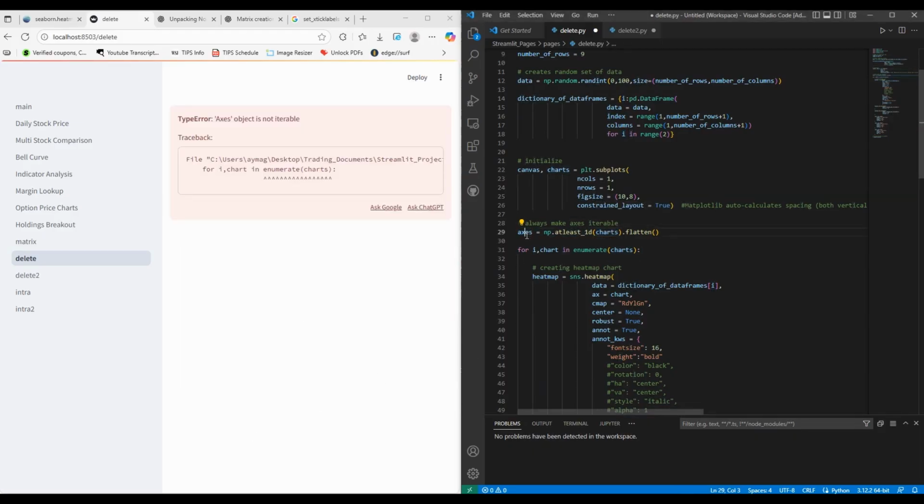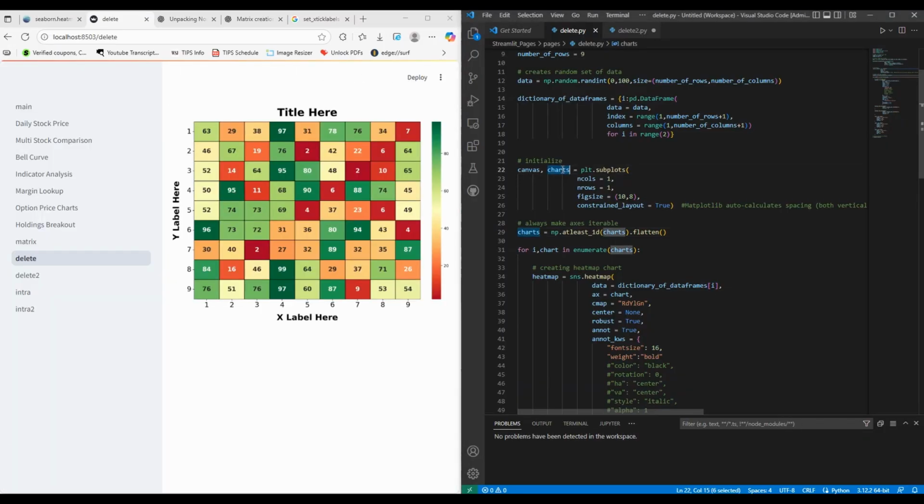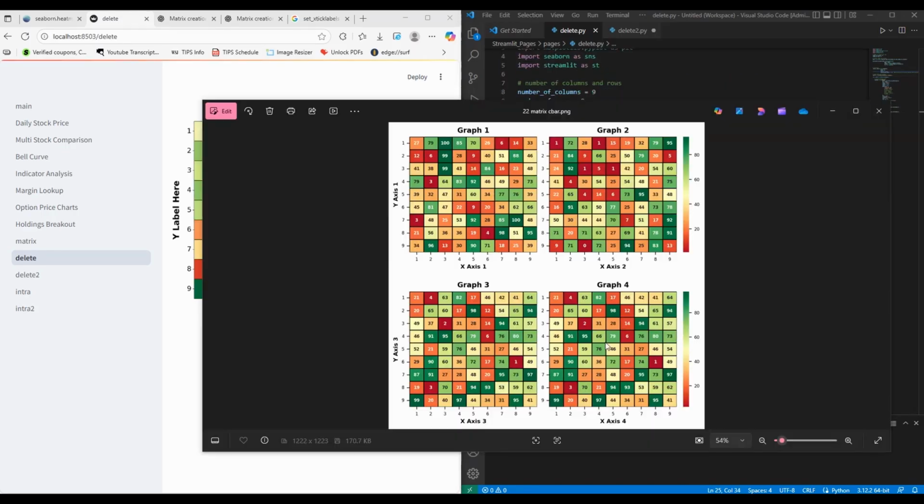All right, one oversight I had here: where axis is, we're going to put charts. So we've got charts 4 times here. We've got it right here on subplots. We've got it 2 times there, and then we've got it in the enumerate.